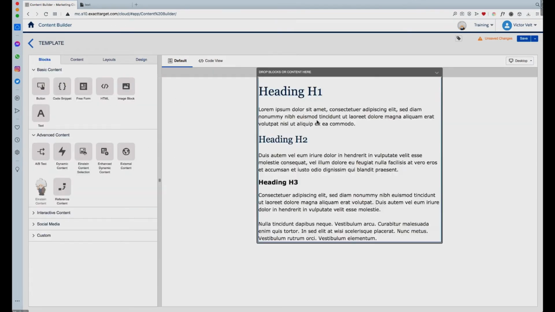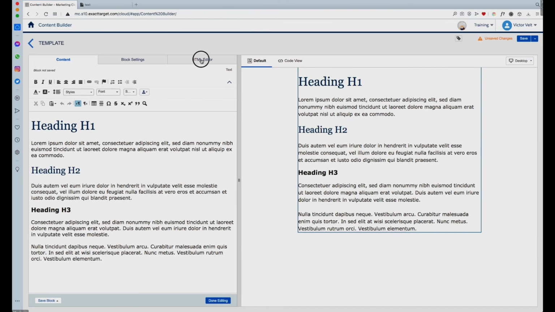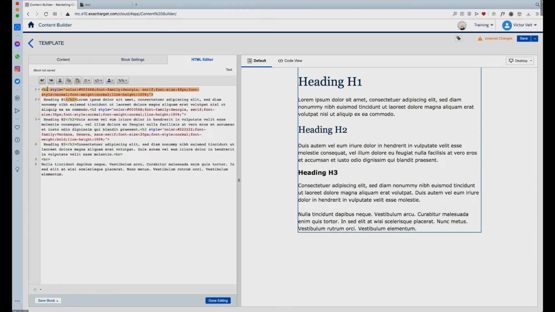So if we take another look in the HTML view here, we see that we've changed the inline styles that have been written on the heading tags. Now they say Georgia, and they have this blue color that I added here. And we see that the font size has changed. We don't see anything on the body text. Body text doesn't get a tag.